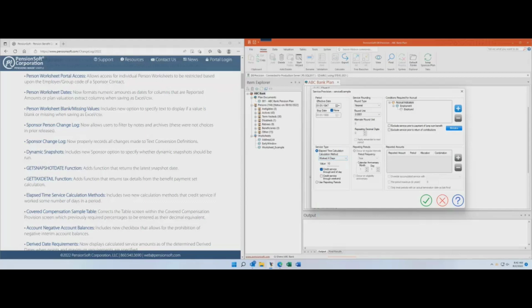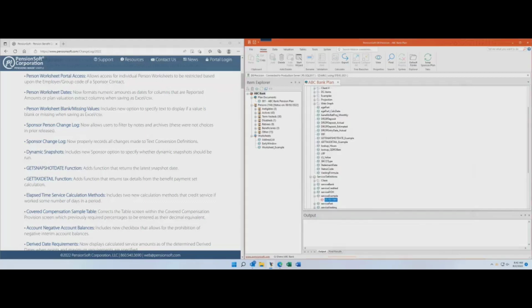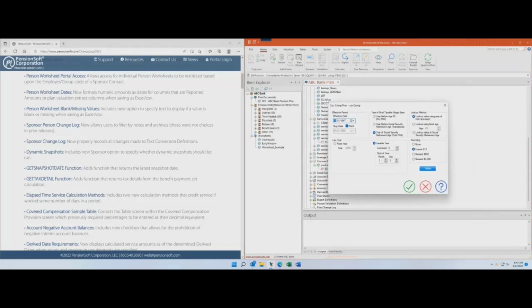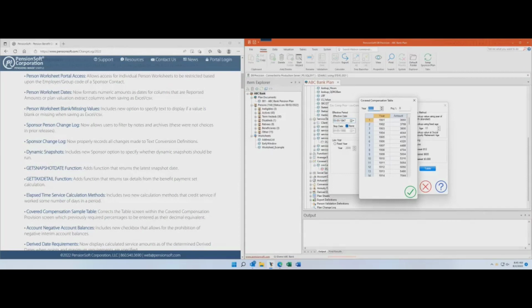So moving on to the covered compensation sample table. Whenever you're setting up a covered compensation table, or a covered compensation definition, you have the ability to preview your results by clicking on the table button. And so let's say I want to look at what the future years will look like.